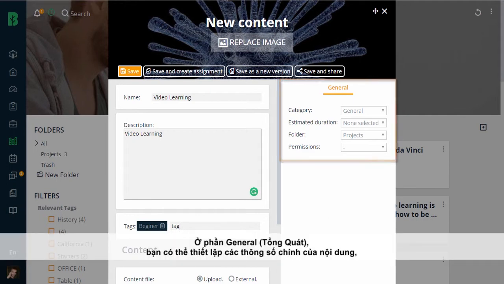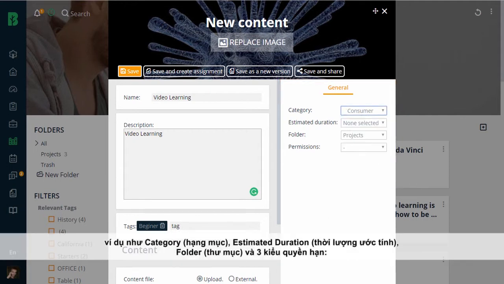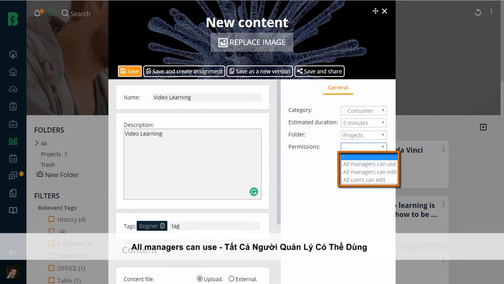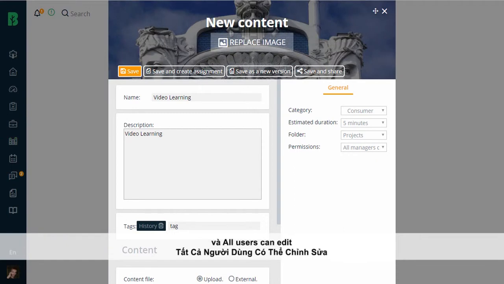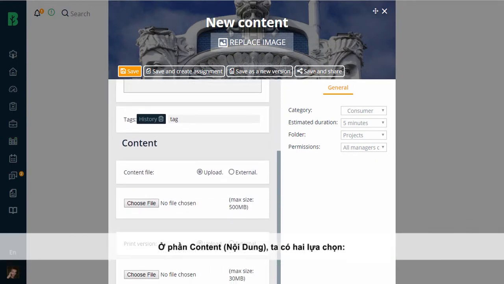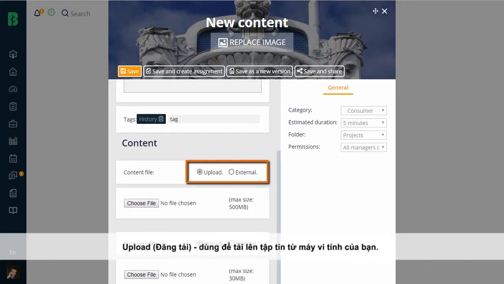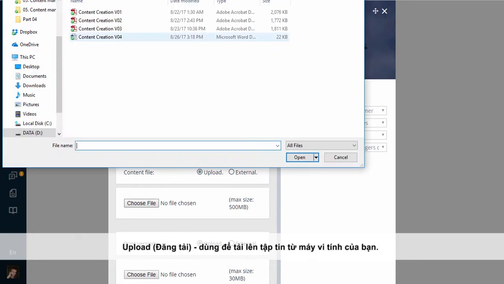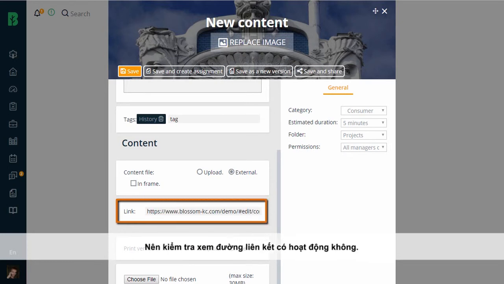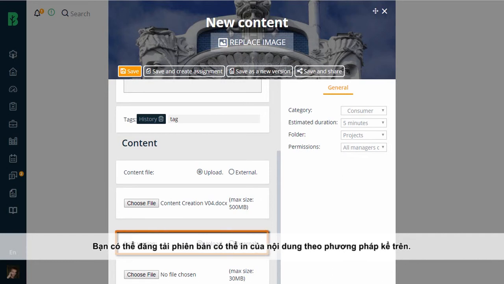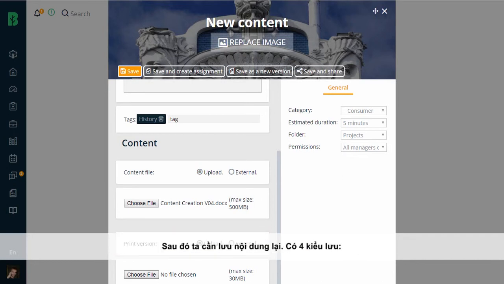In the General section, you can set up main content parameters such as category, estimated duration, folder, and 3 types of permissions. All managers can use, all managers can edit the content, and all users can edit. In the Content section, there are 2 options: Upload, that is intended to upload a file from your computer, and External, for the content that can be based on external link. It's recommended to check that the link works properly. You can upload a print version of the content in the same way. Now we should save the content.